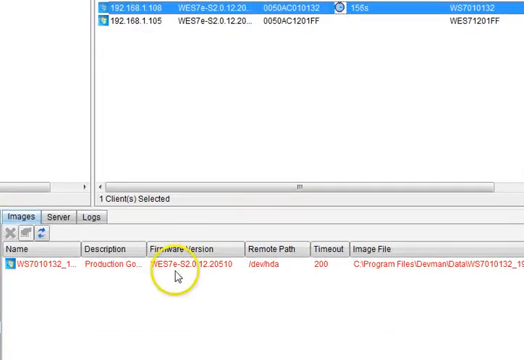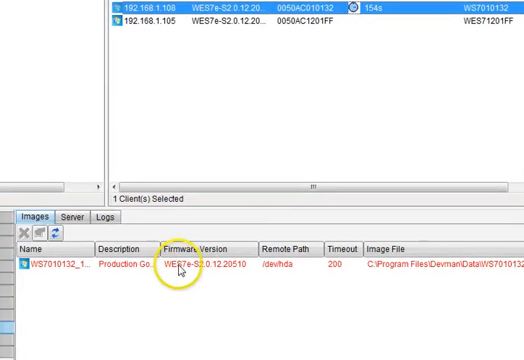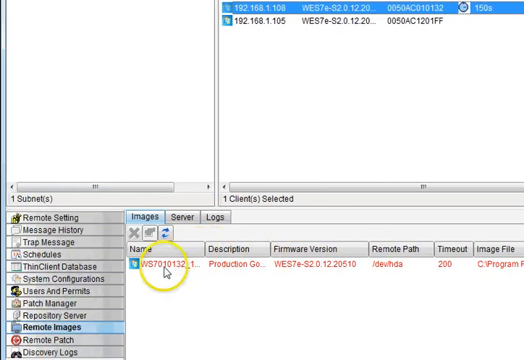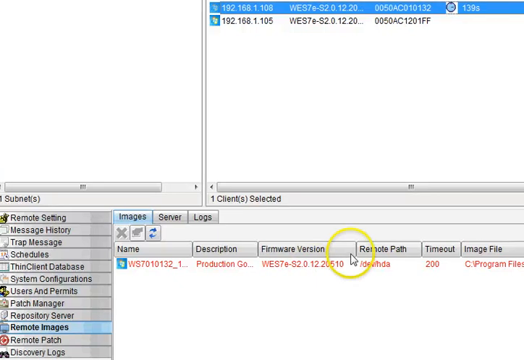Also, when this is completed and it's properly written to your image database, the red print here will actually turn from red to black, giving you confirmation that this task has been completed. I'm going to pause the video at this point, and then we'll resume once this has been completed.